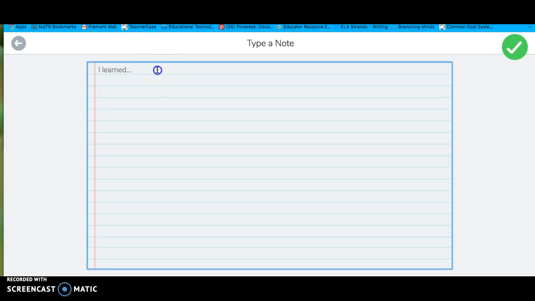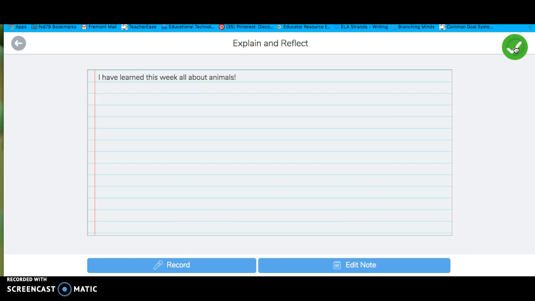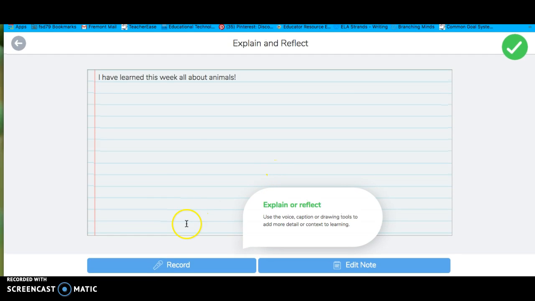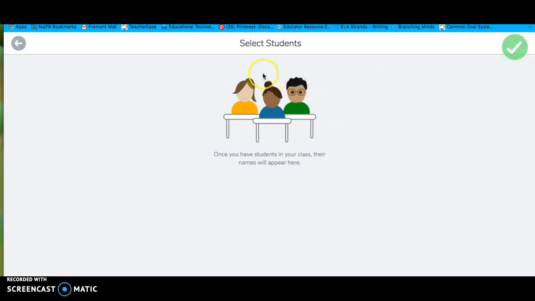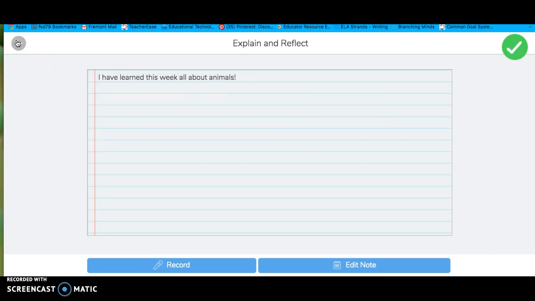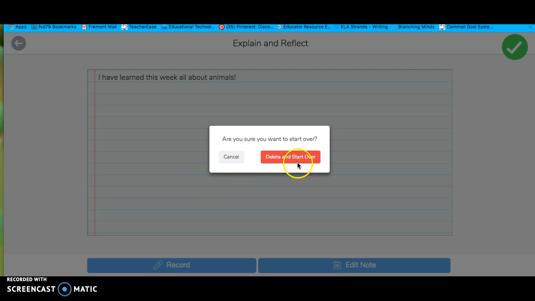So once I have typed a little bit, and I am ready to send it, I hit the check mark over in the corner. And then I have an option to record myself or edit the note. And I can then talk about my note that I just posted. When I'm finished, I hit the green check mark. And now I have added something to my class. Once you have students in your class, then you will be able to use that.